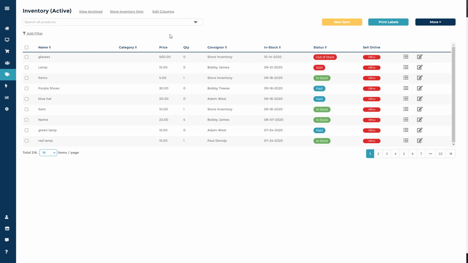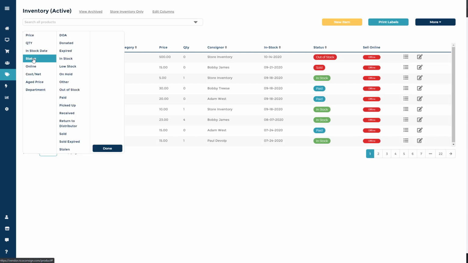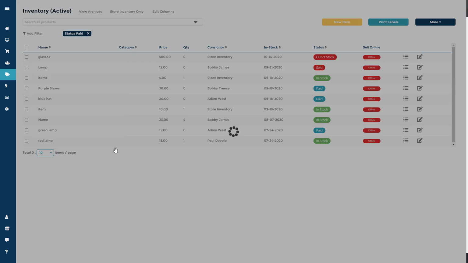If you're looking to clear out old items, like items that have been paid out, then you can use the filter option to reduce the inventory visible on the product screen. Run a filter for status, then click paid. This will show all items that have been paid out.